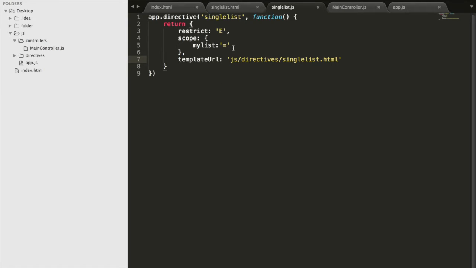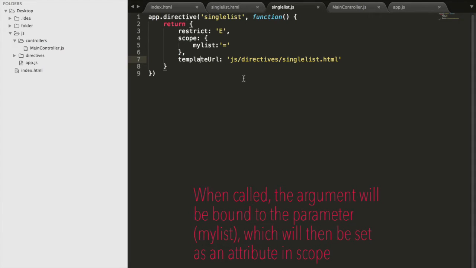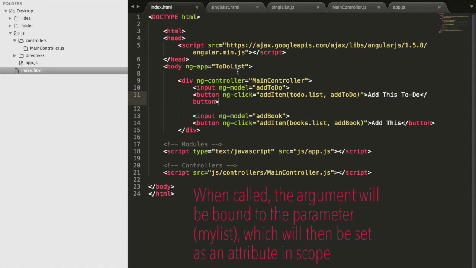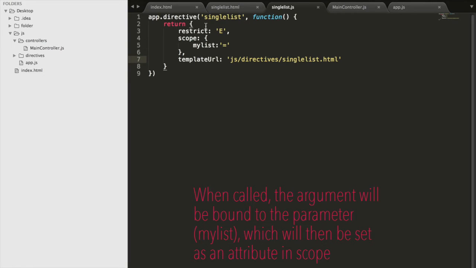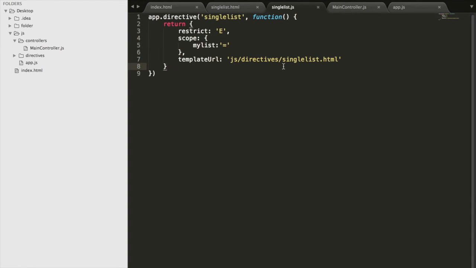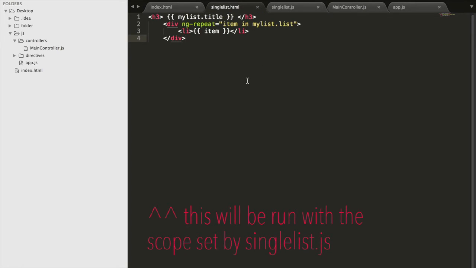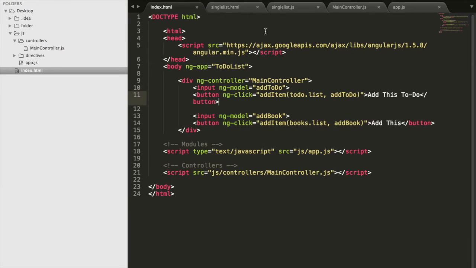We set the value of an item in our scope, my list, and our template URL as the single list.html file path. Basically, when our directive is called in our view, our index.html, the argument will be bound to the parameter, my list, which will then be added as an attribute to the scope, as we can see with this scope object here. Then, with the parameter's value set in scope, the directive will take the code and the template URL, right here in this file path, which is the file we created before, our single list.html, and this will be inserted into wherever we call it from. In this case, it will be our index.html.